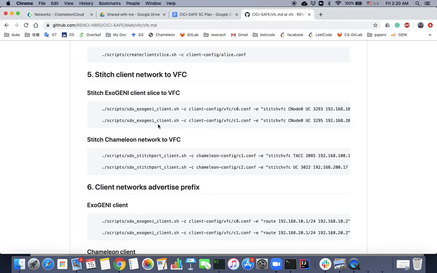The SDX running on VFC can connect client networks on Chameleon and on ExoGENI. In this video, I'm only connecting the two client networks on two different sites of Chameleon. So we are only running the second set of the commands. First, let's stitch the client network at TACC to VFC.